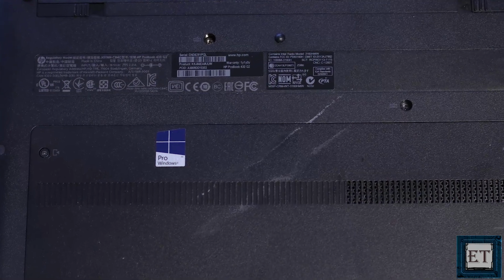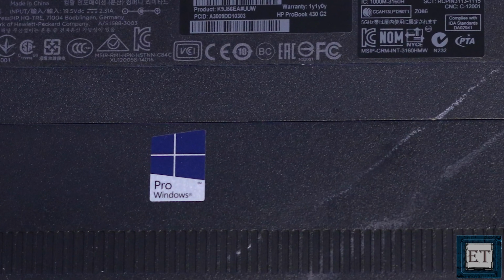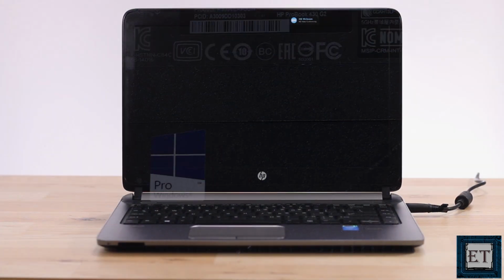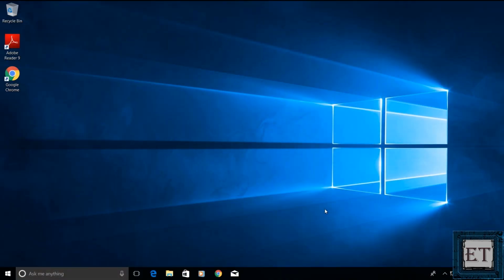Here I have this PC that came pre-installed with Windows 8. I have formatted the hard drive according to the procedure I showed in this video, so it's ready for a clean Windows 10 installation. The first step from here would be to create a bootable USB installation media.